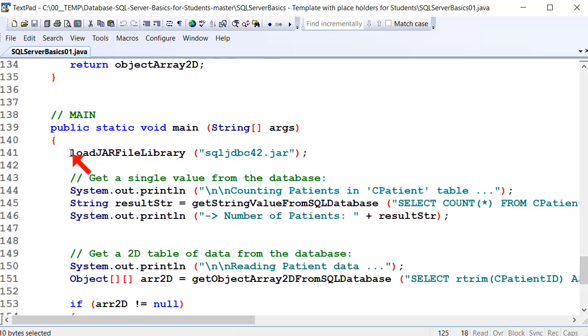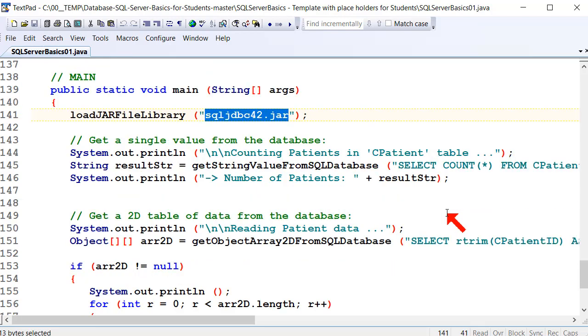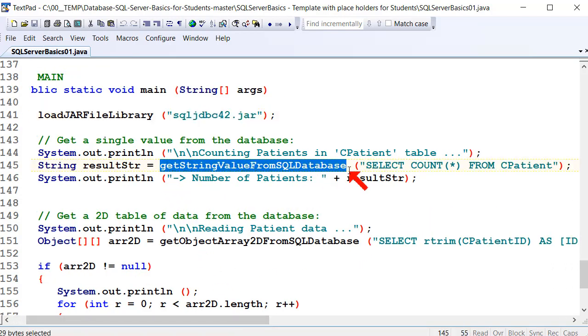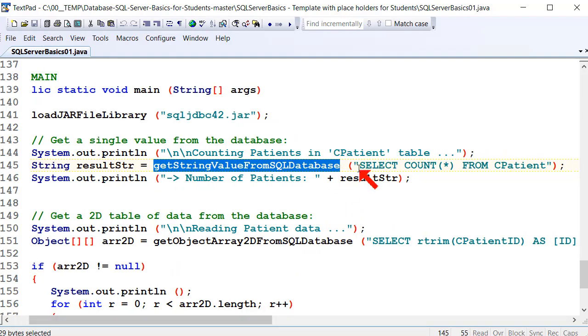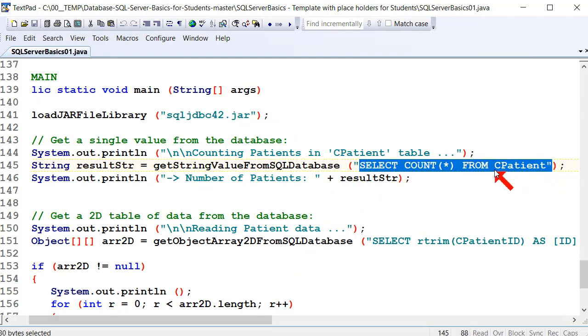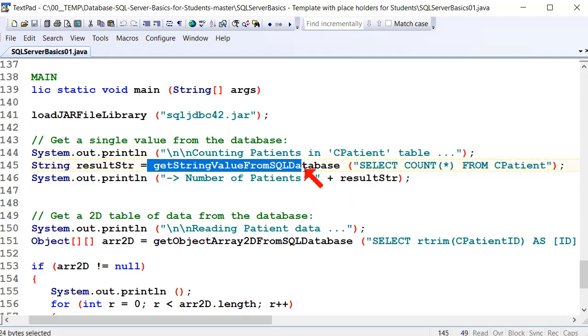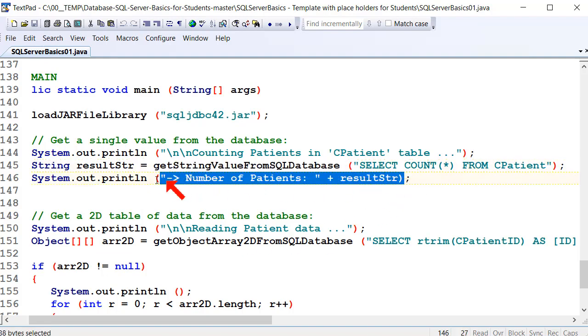The first thing we're doing in the main method is trying to load our jar file, which is our code that lets us access SQL Server. And then I've got some queries. So I'm getting a string from the database there: select count star from a patient table called cPatient. I'm displaying the message "counting number of patients in the table", running the query, which calls the method up above, and then displaying the result. So we're going to write the code for that now.